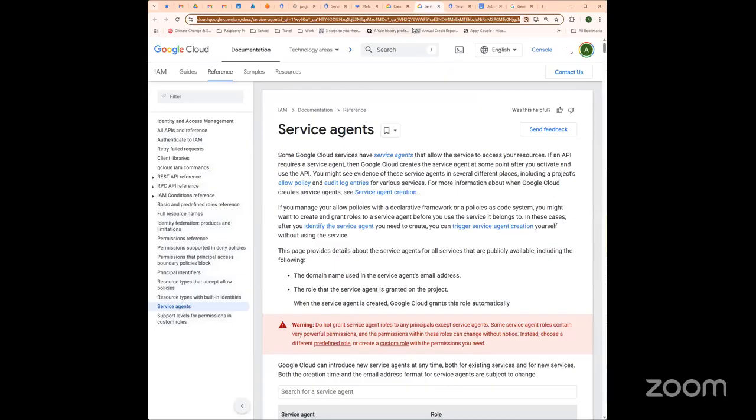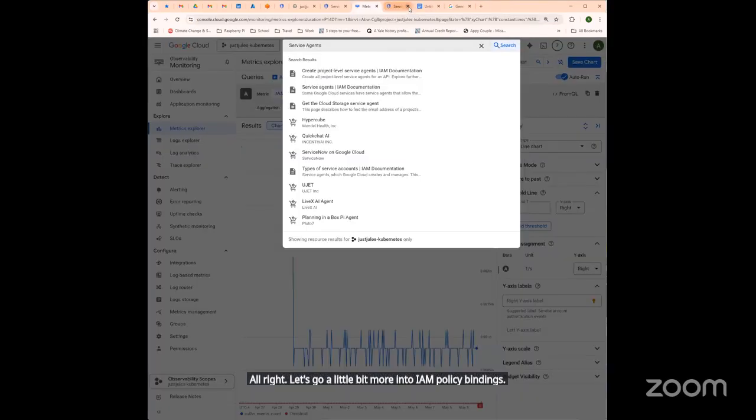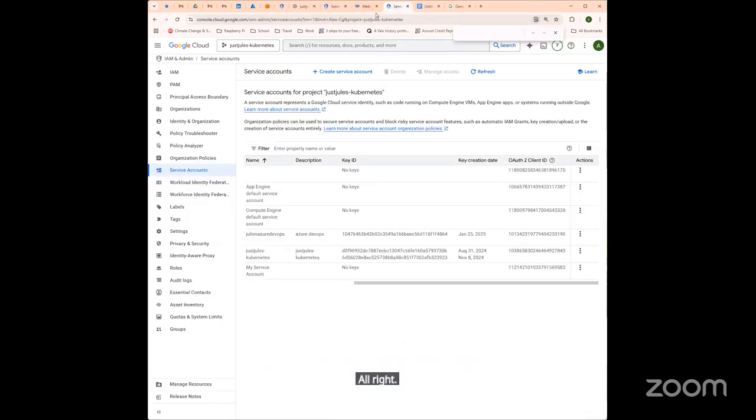in some of this documentation. All right. So let's go a little bit more into IAM policy bindings.